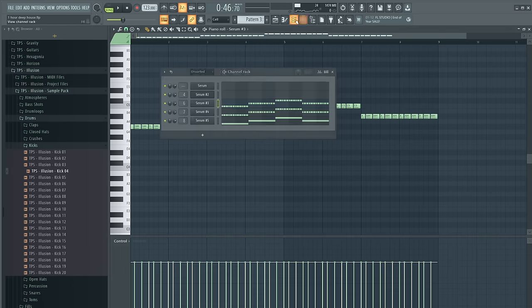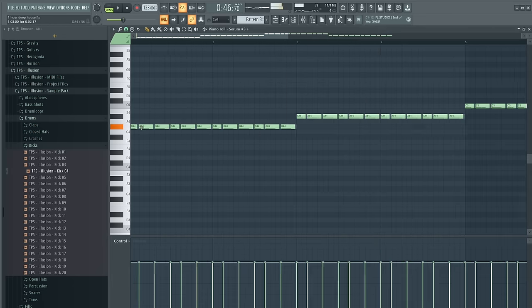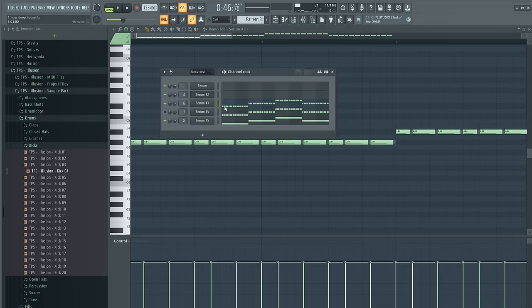Change up the bassline right now, so it fits the rhythm of the melody.